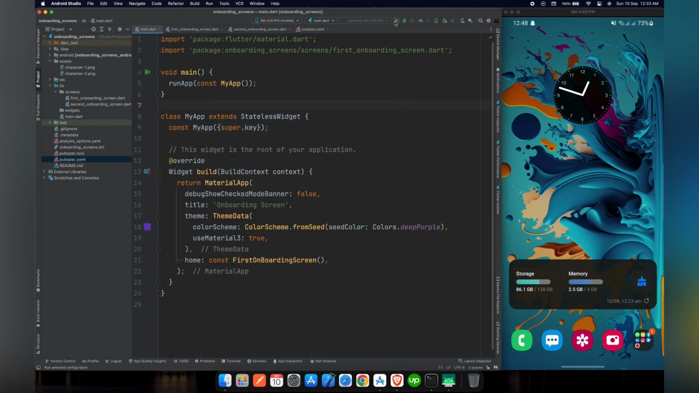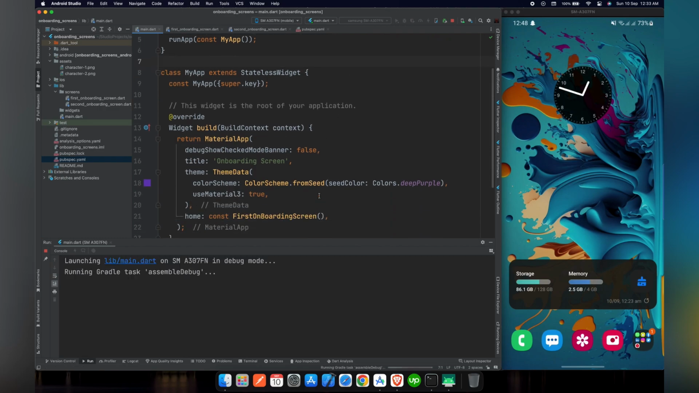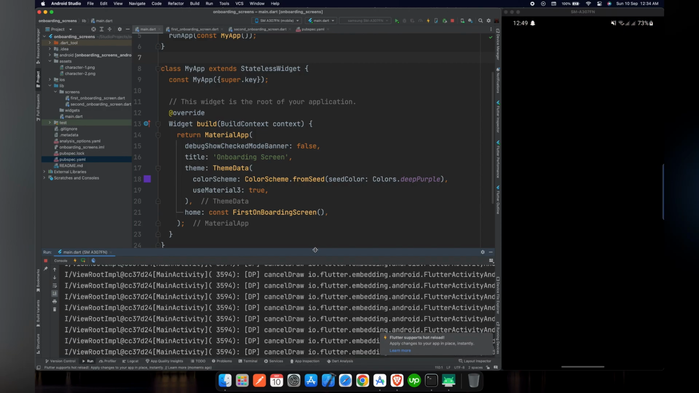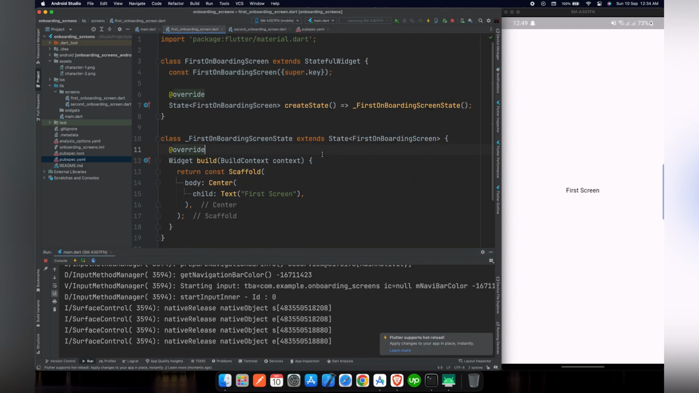So without any further delay, let's run our application. In a moment our application will be up and running. Let's wait. As you can see, the application is loading and it is showing a first screen because in the main.dart file I have called the first onboarding screen.